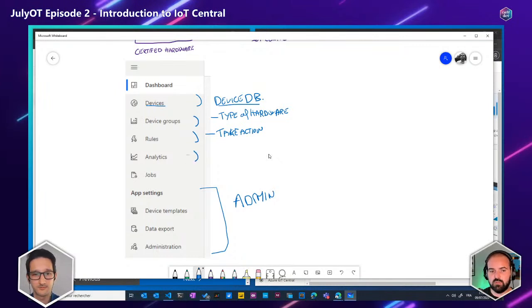Analytics is an interesting part, basically giving you access to your data with a simple interface to query all the sensors and all the data. And jobs is also part of the management admin side of things. If you want to update something on a huge number of devices, you can do it with the jobs feature. We will talk about the jobs feature in the next episode, how to automate device management at scale.